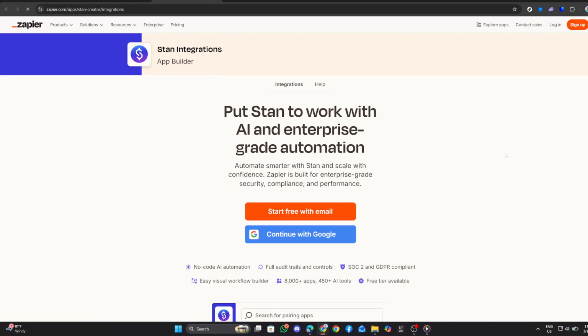After clicking Connect, you may be prompted to authorize the integration. Follow any on-screen instructions to complete this process. Keep in mind that if you have a slow internet connection, this may take a moment to process.